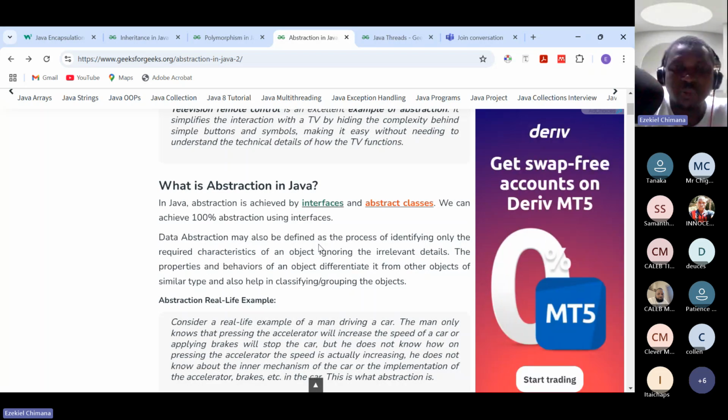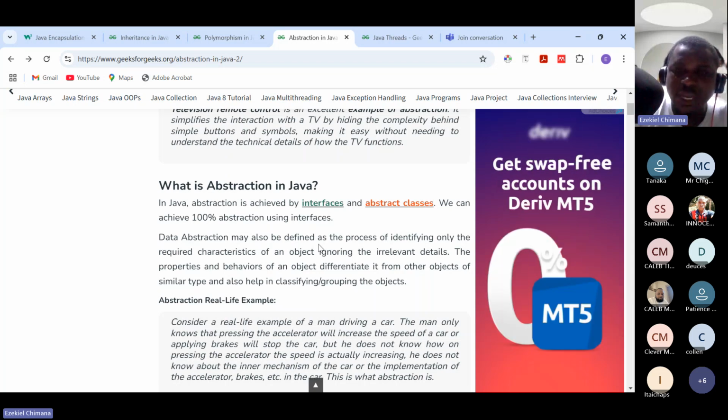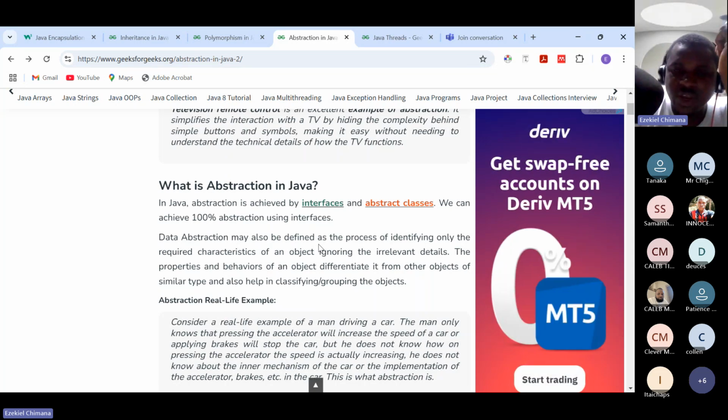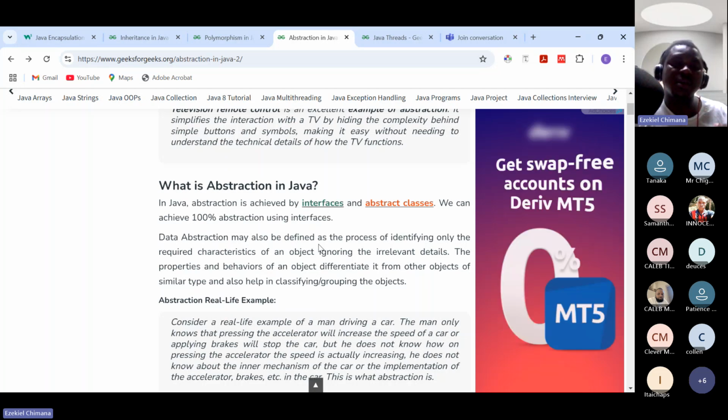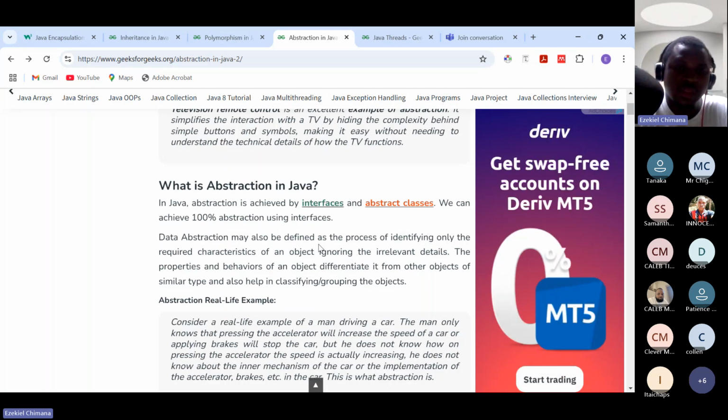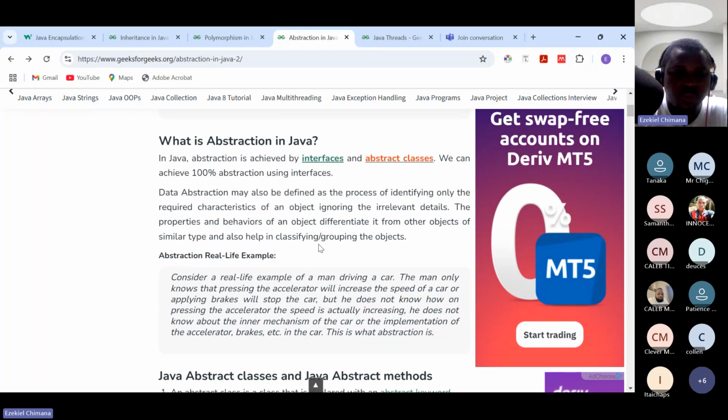Abstraction may also be defined as the process of identifying only the required characteristics of an object, ignoring the irrelevant details. The properties and behaviors of an object differentiate it from other objects of similar type and also help in classifying or grouping the object. So in data abstraction, you just show the things that you want the user to see, and you hide the rest. You expose that this application is going to do this, but you hide the implementation, and only make it available when you want it.